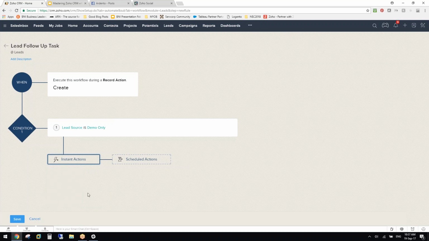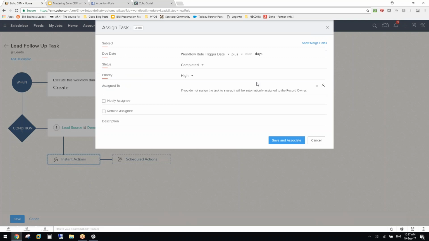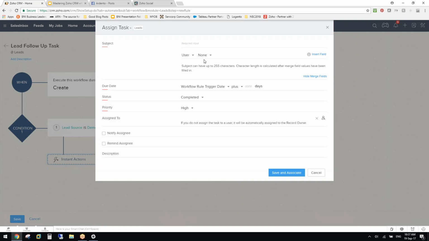I'm going to create a task. I've already got one actually in here, but I'll create a new one for demo's sake. I'm going to say, what's the subject of my task? I can merge in fields. So fields that are from the module that I'm working with can be the subject of the task. So for instance, I want to just bring up the company. So it's going to say subject will be the lead company, and I'll type the words follow up. So it will say Ardento follow up, whatever the company name is.